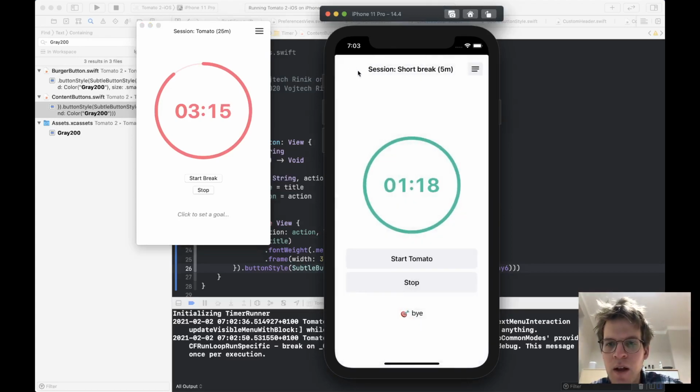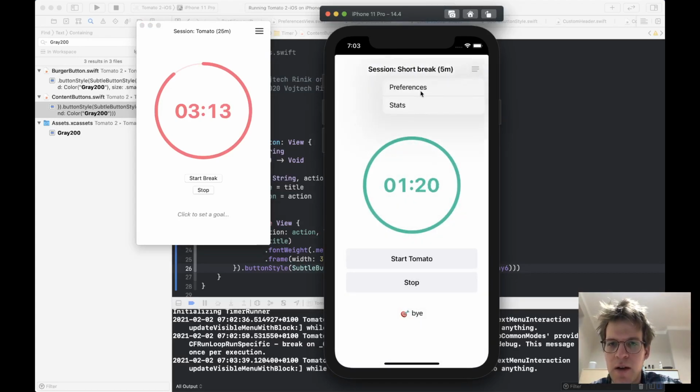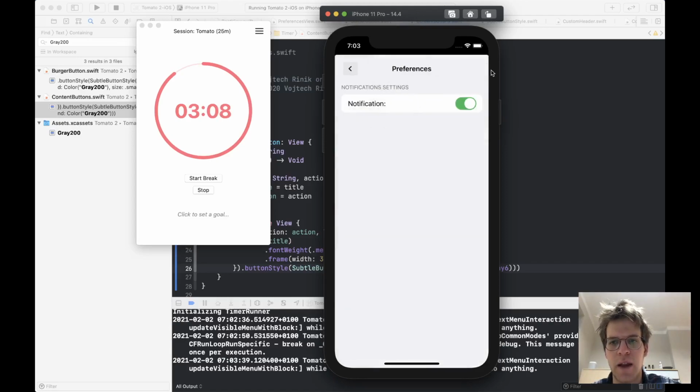Okay, well, that's it. There's been a little bit of progress in these 25 minutes, mostly just styling this custom preferences screen. We're getting there. I think I'll take a screenshot to use in the YouTube thumbnail.